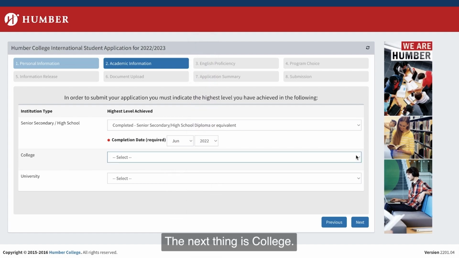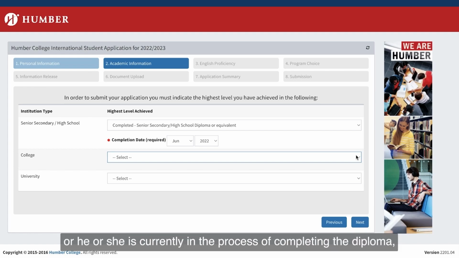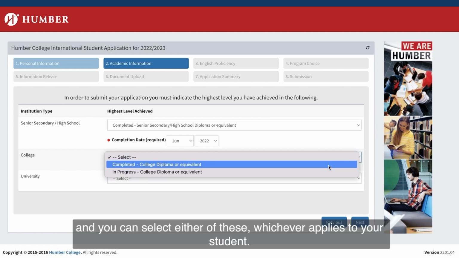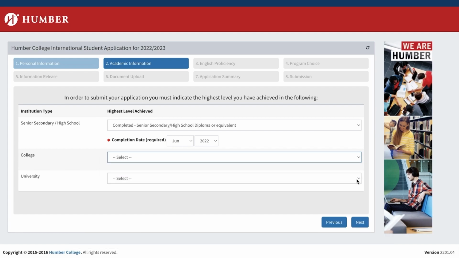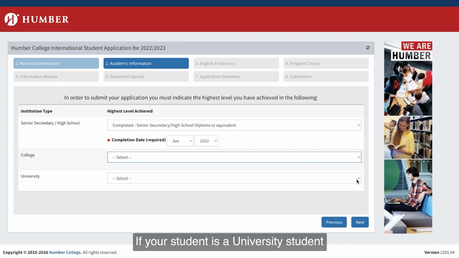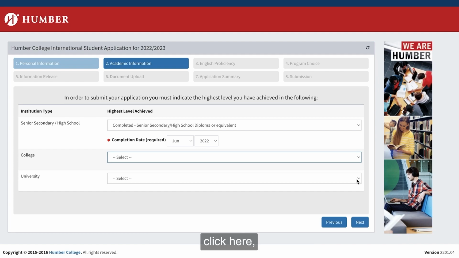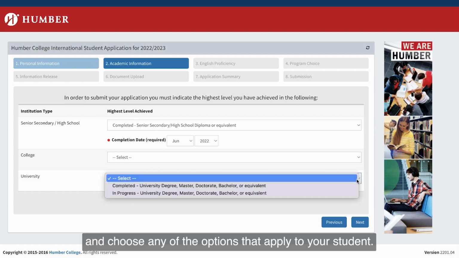The next thing is college. If your student has completed a diploma or he or she is currently in the process of completing the diploma, you can click here and you can select either of these, whichever applies to your student. The same goes for the university. If your student is a university student, or he or she has completed a degree, master, or something like that, click here and choose any of the options that apply to your student.